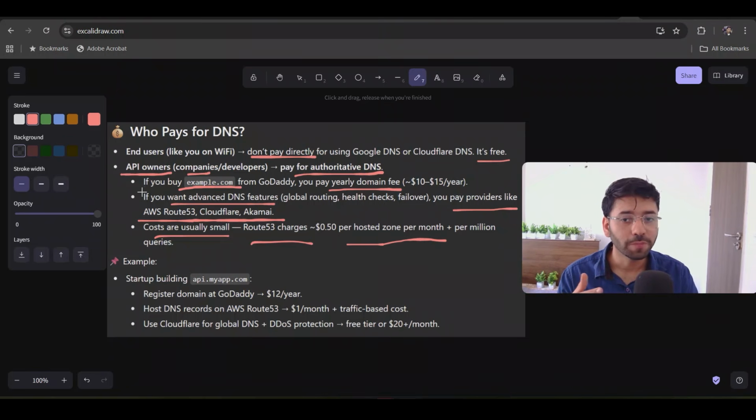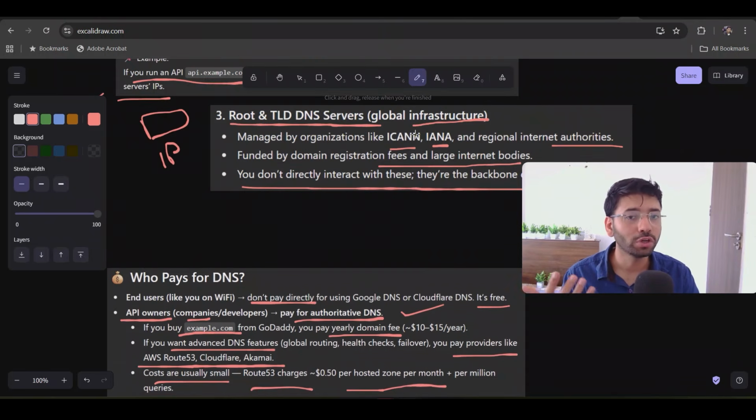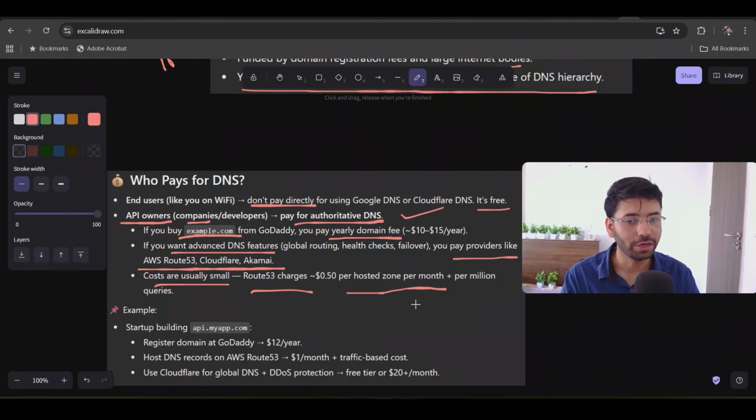So basically, if you own something, so basically if you own an API, then you need to pay to this, the second level. But also at the same time, if you want the advanced features like the global infrastructure, you pay more for that part, right? As I explained it to you, right?